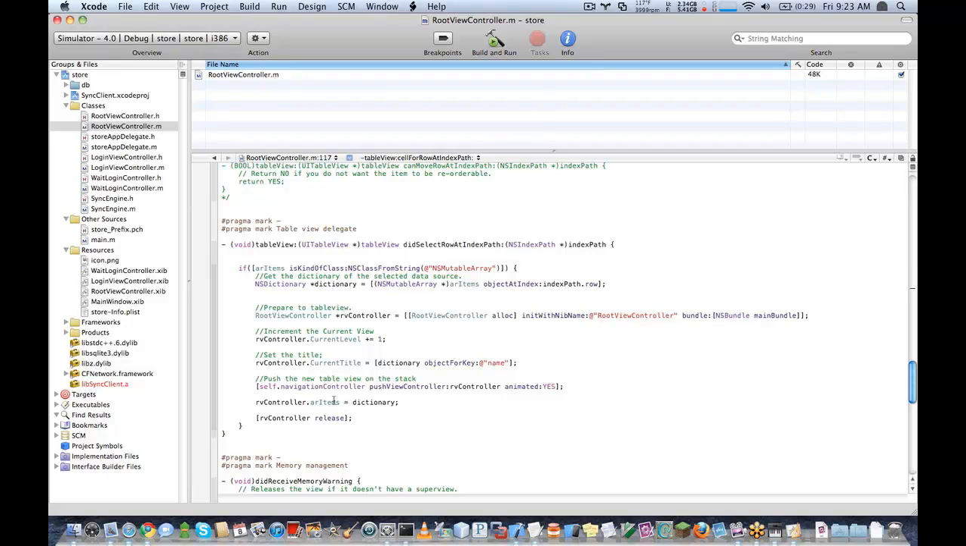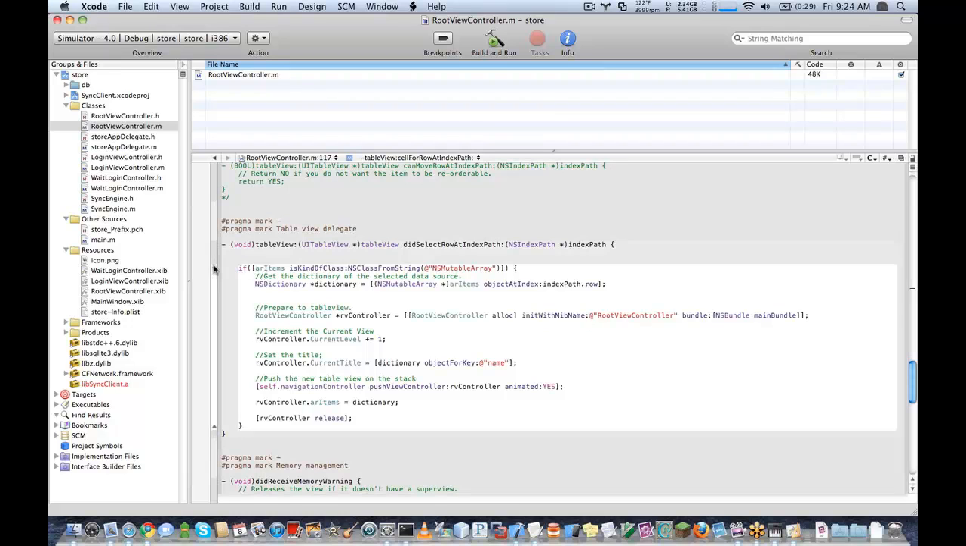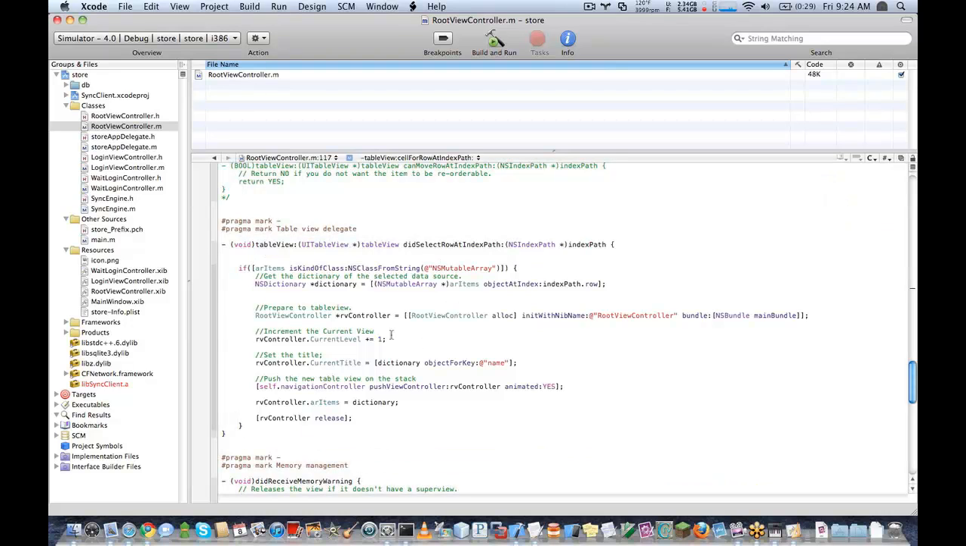We also set the controller's AR items to a dictionary. So now, instead of a mutable array, in this new table, it's going to have the dictionary, which is the item. So what we're doing is, when you click on an item in the list, it's going to create a new table view that's going to display all of the property values in that list.